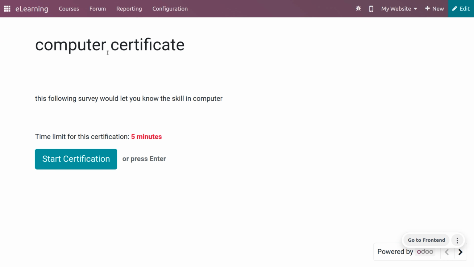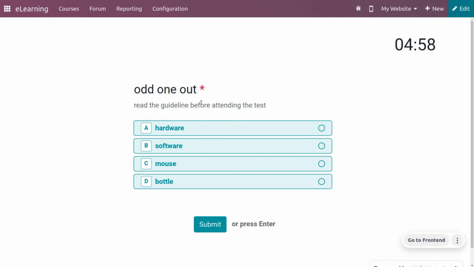So here we can see, as we have set a description for the content, you can view that in this window, and we have set the time limit as 5 minutes. And if you want to start the certification, just click on start certification. So as we have given one question, you can see the time is counting down. So within this time limit, we have to attend the exam, and you can see different options.